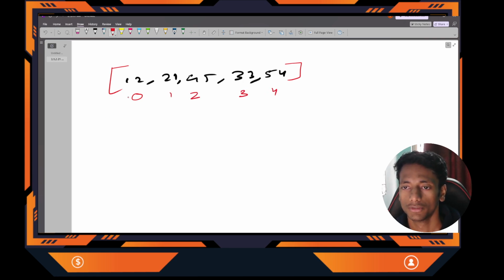First of all, for this number 12, is there any number in the left side whose reverse is equal to 12? Because there is no element in the left side, we are sure that there is no answer. So our answer will start with int max, positive infinity, because we have to store the minimum distance.